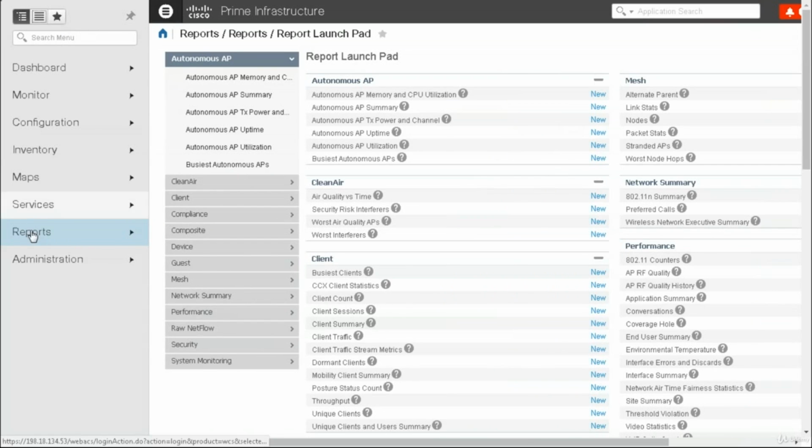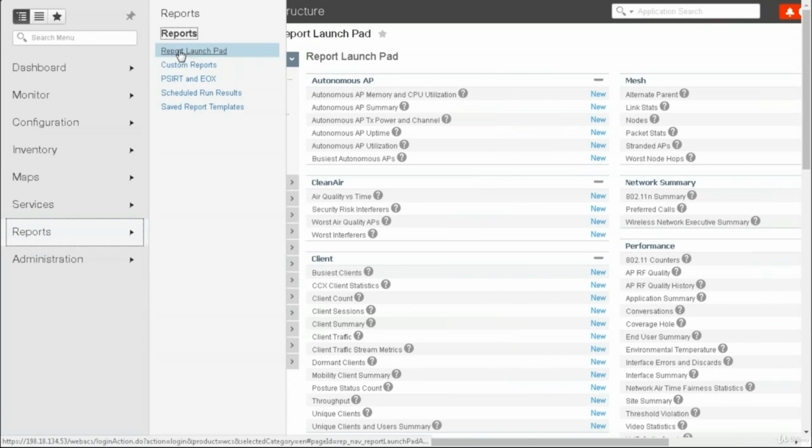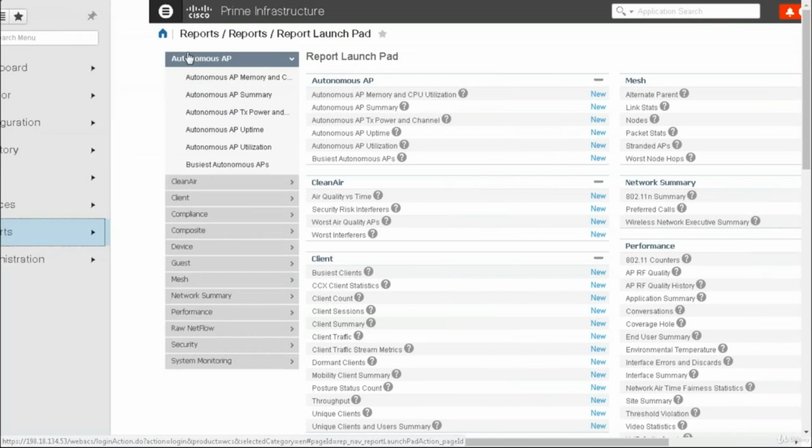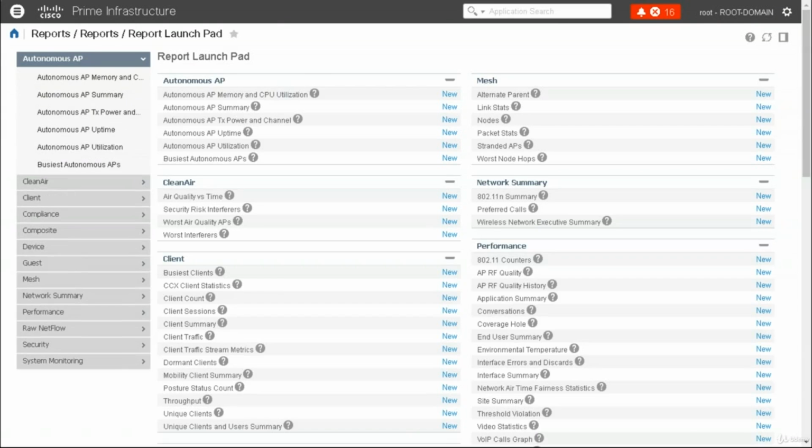If you go to reports, and launch reports and launchpad, then you will get tons of reports related to AP, related to compliance, composite, device, guest. So whatever we have studied so far, you can get reports for all those things.